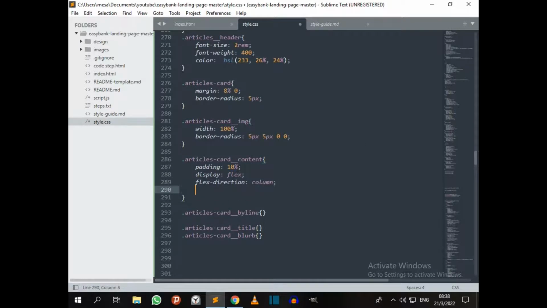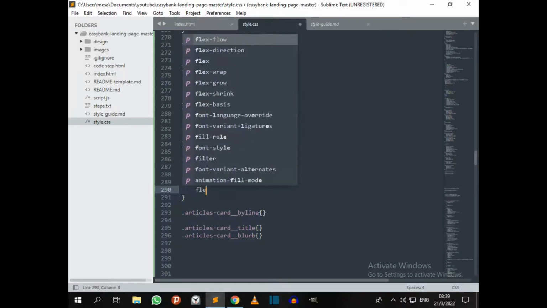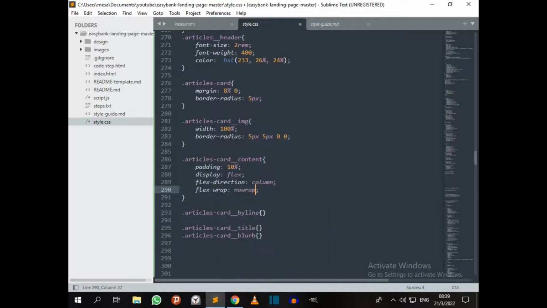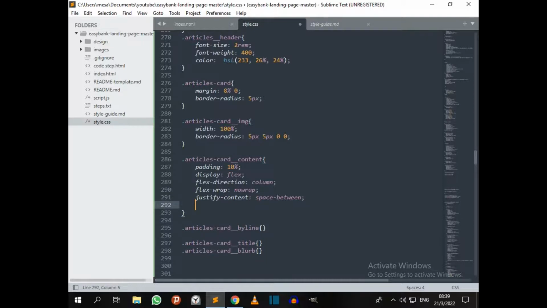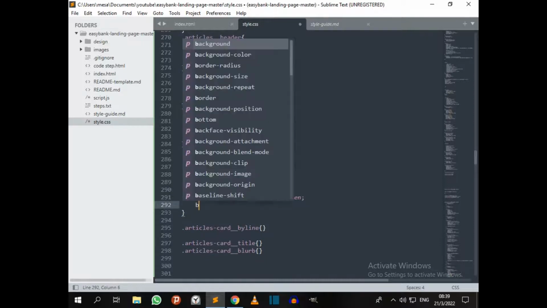More importantly, I want a flex wrap property. No wrap. Justify the content space between. Background color of white.